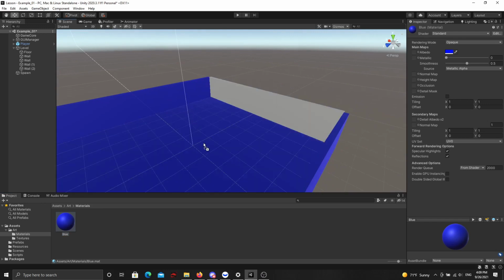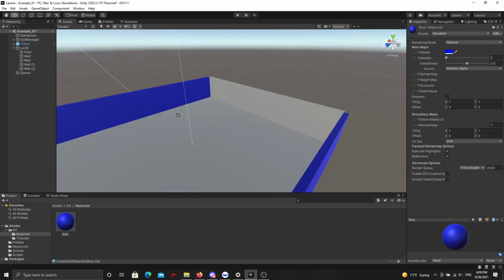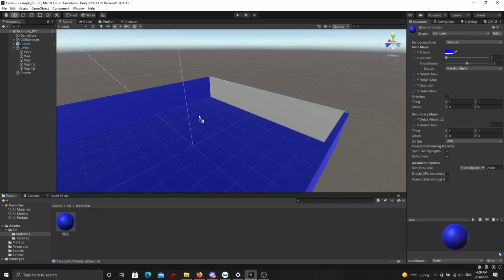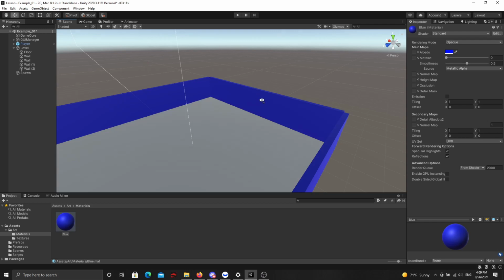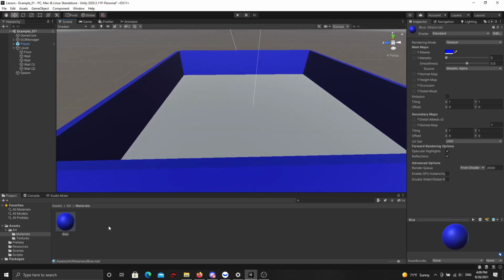So just be mindful of that. It's not usually a problem, but right there you can see the UI is blocking us. If it's blocking you, just go to the other side. All right, and I'm going to create another material, and we can actually duplicate materials too.